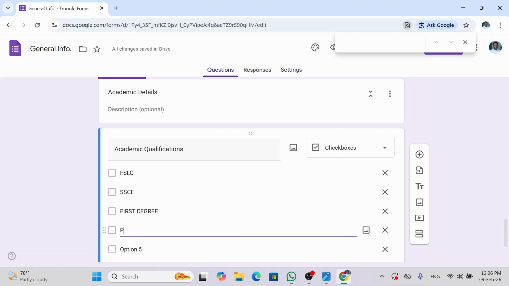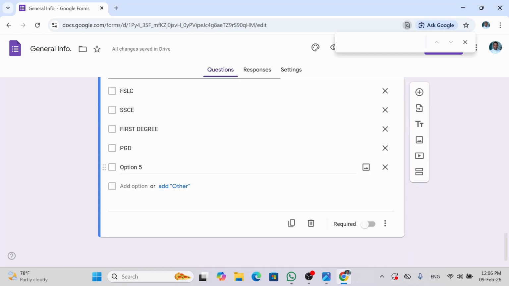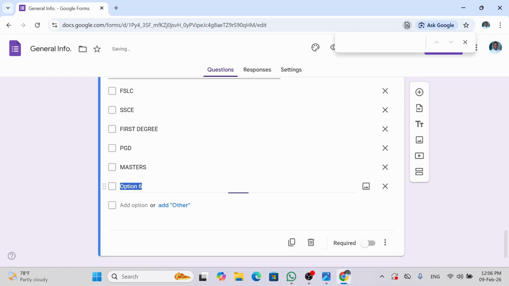Okay, let me change this to PGD. You can have option 5. I'll scroll down. You can have your master's. And then you can have your PhD.